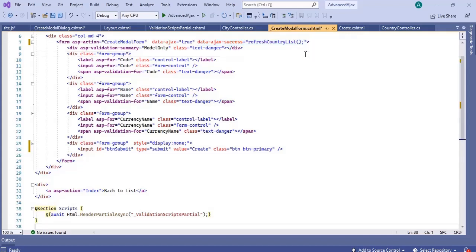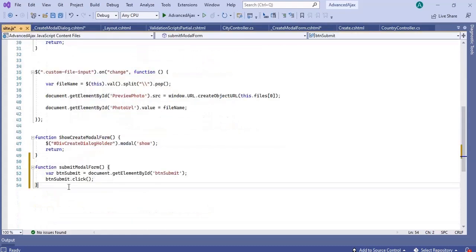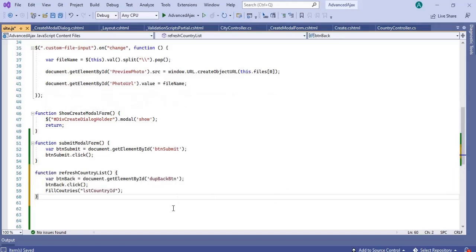So let's write this method in the site.js file. Open the site.js file and scroll to the bottom of the file. This method is very interesting and important. First, it gets the reference to the do back button, then raises the click event of that button so that the model dialog closes and the focus goes back to the country select list. After that, we call the AJAX function named fill countries to fill the country select list to add the new country which we just added.